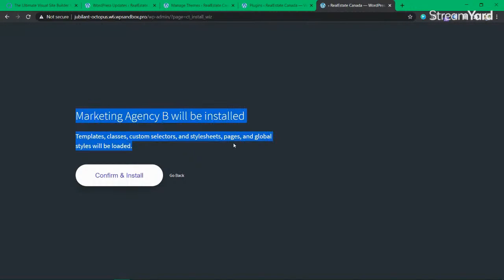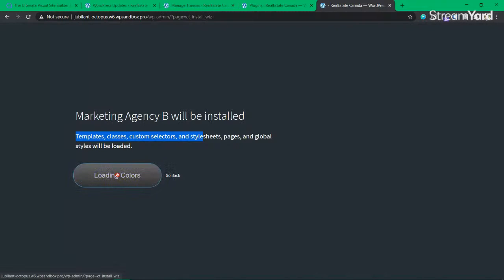I would suggest reading everything when you're doing anything. Just don't confirm and install normally. Read this. Marketing Agency B will be installed. Templates, classes, custom selectors, and style sheets, pages and global styles will also be loaded. So that's what they're saying. There is so much stuff that it is going to load. Are you okay with it? Should I go ahead and install it? Now click on confirm and install.